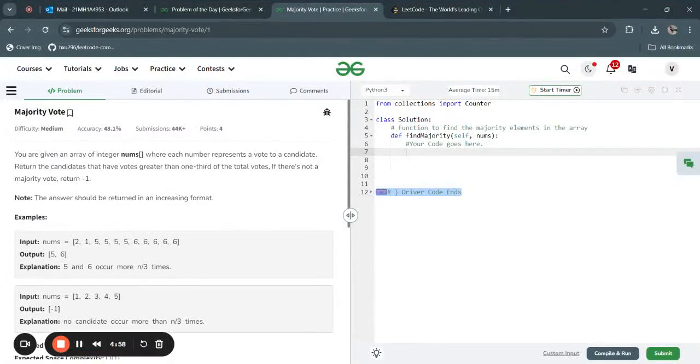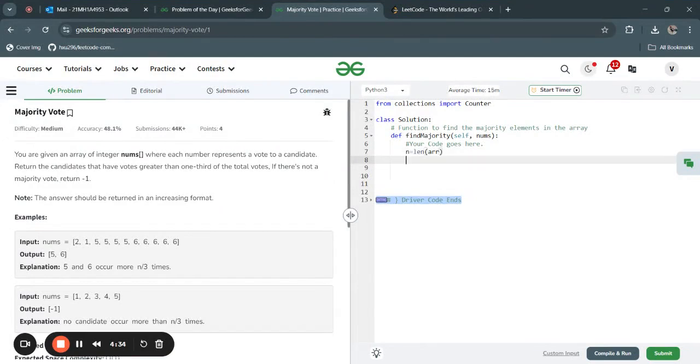Hello, today let us solve the majority vote problem. This is a different variant of Moore's voting algorithm, but here we need to find candidates that appear more than n by 3 times. Mathematically, in an array, there can be only two candidates that are greater than n by 3, where n is the length of the array.